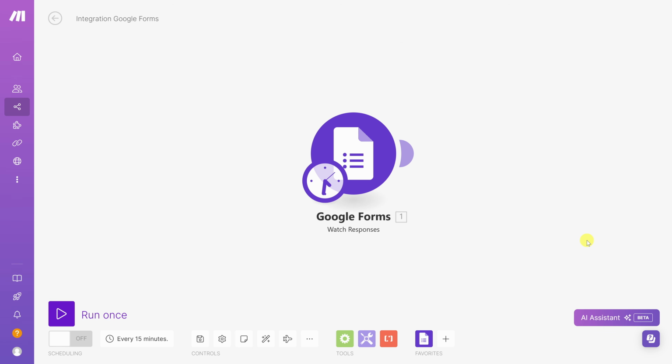Now that we have successfully connected to Google Forms and we configured it exactly the way we'd like it to be, let's make sure that we save this scenario. Down at the very bottom, we have various controls. Over here, let's click on the option that says Save. And in the bottom right-hand corner, I can now see that this scenario was saved.